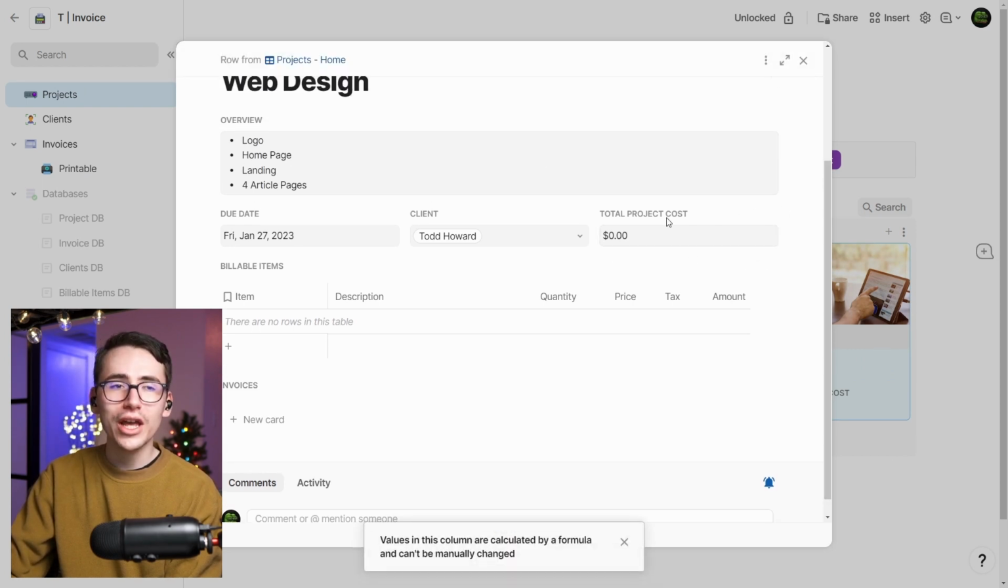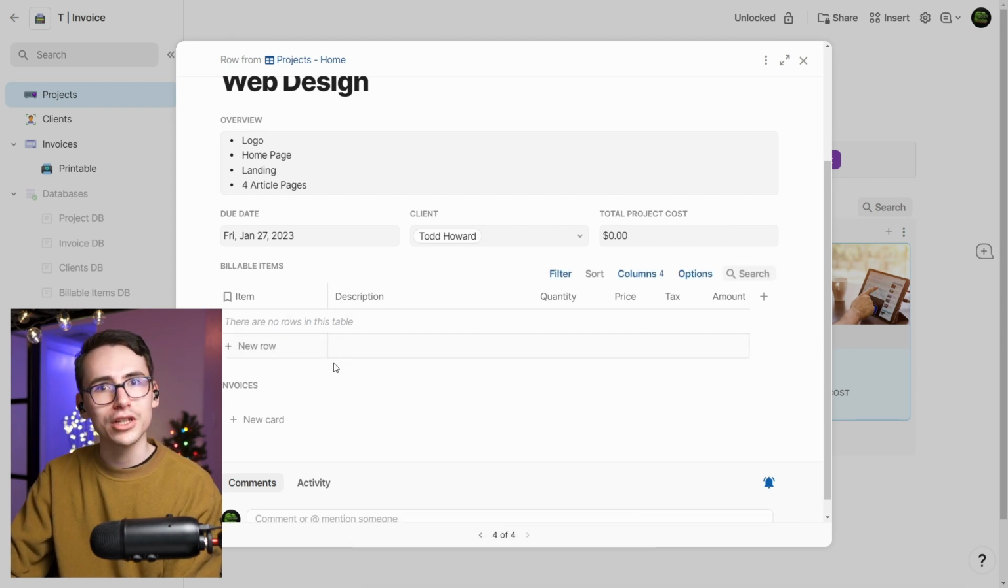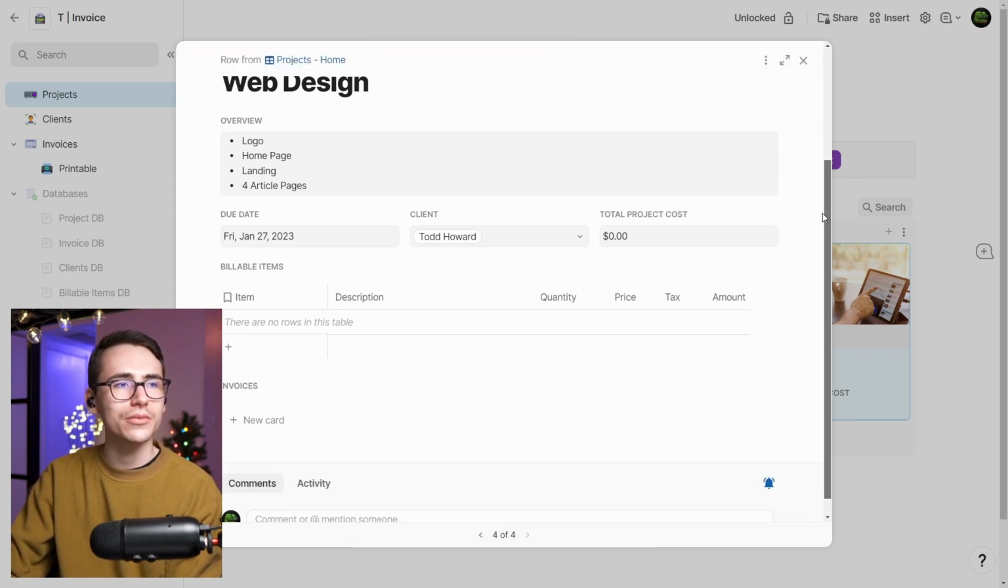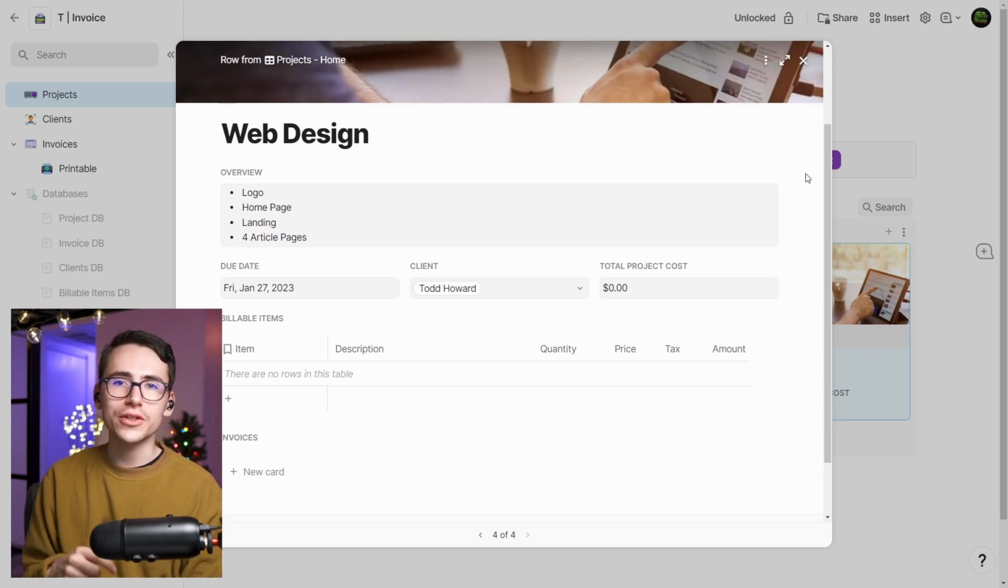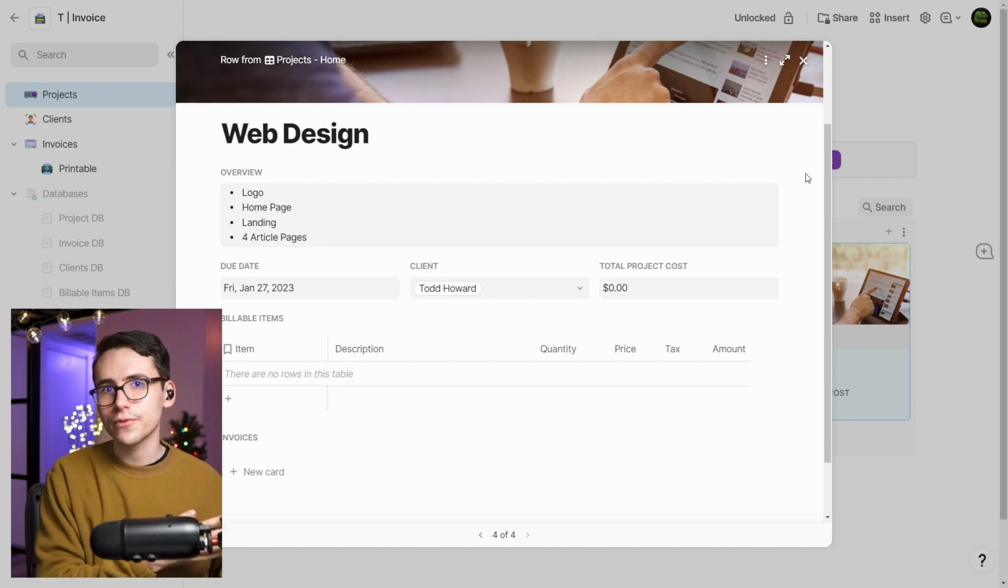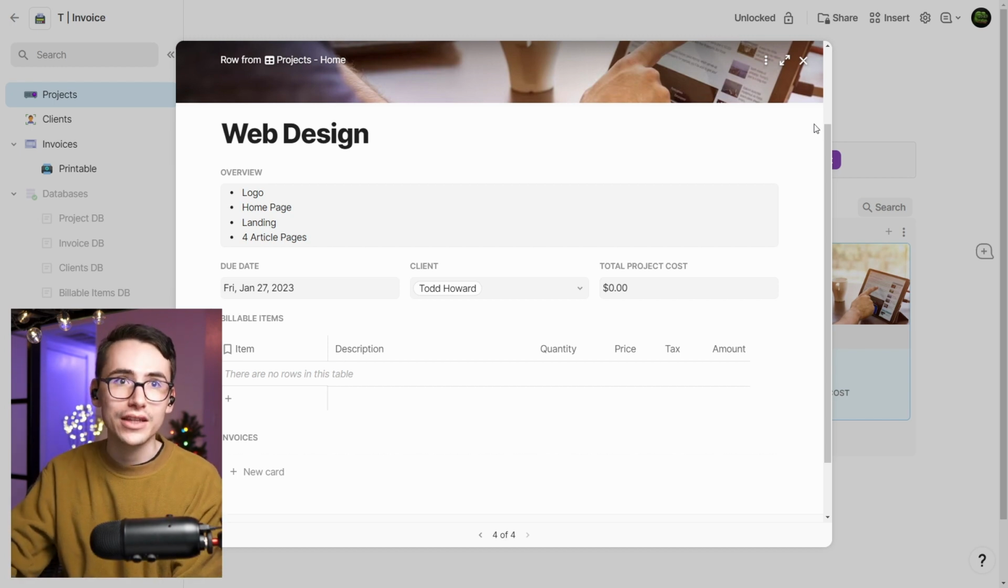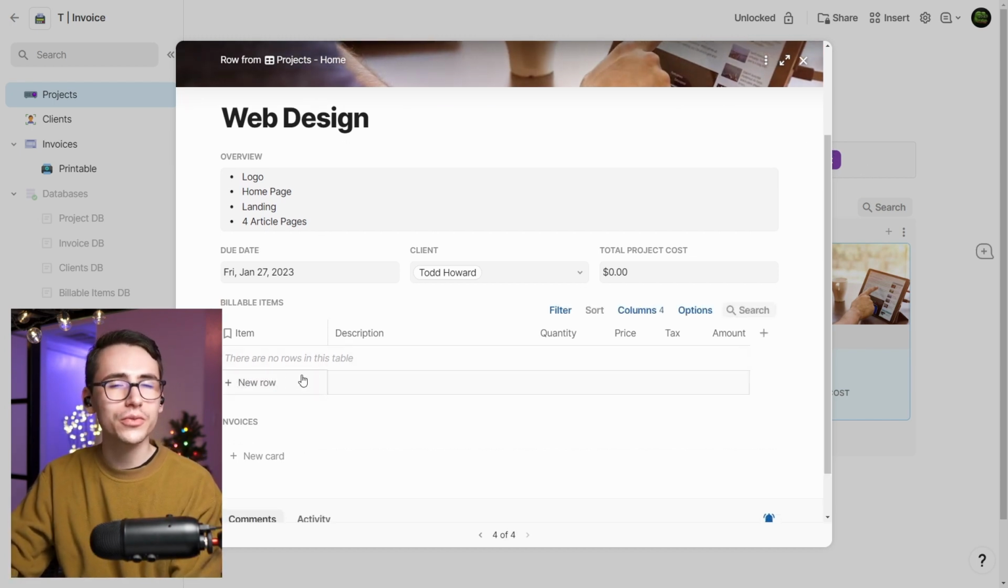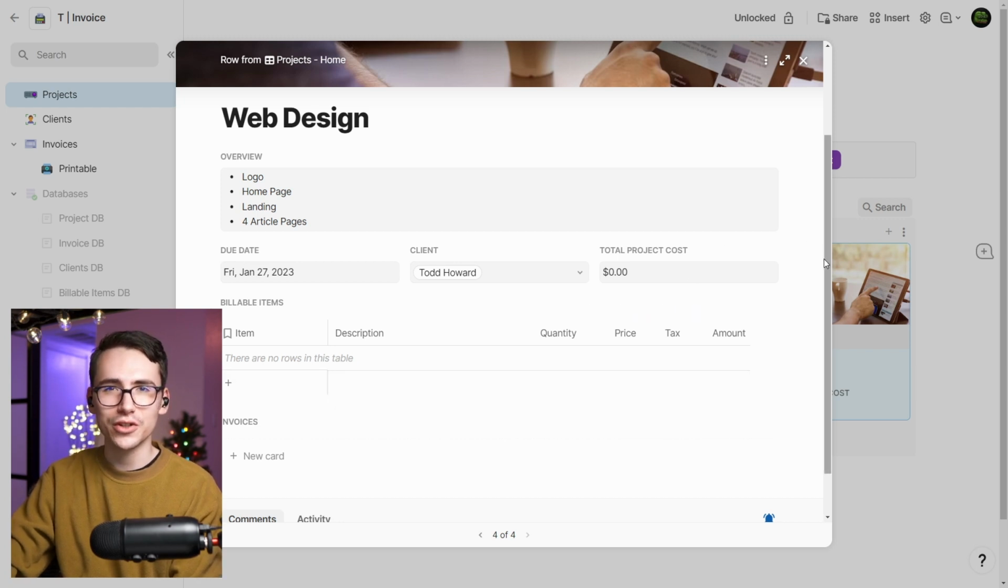Here we have the total project cost. This is based on everything that's a billable item. And so let's actually add some billable items. And what we can do, say our client wants to pay in 2 parts. He wants to do maybe half up front and then half at the end. So what we could do is we could just bill half of our items now and then half of our items later. And there's a bunch of different ways that you can actually structure this. It all depends on how you want to structure your invoice.